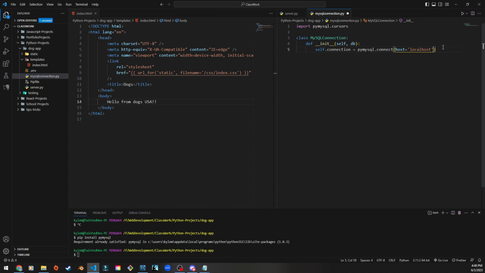Same thing with the next couple parameters, which may be different for each person, which we have user equals root, because that's what it was. Password equals root, because that's also what it was. DB equals the DB that we had that's coming in. So no parentheses there, just the DB that's coming in. That makes this modular.